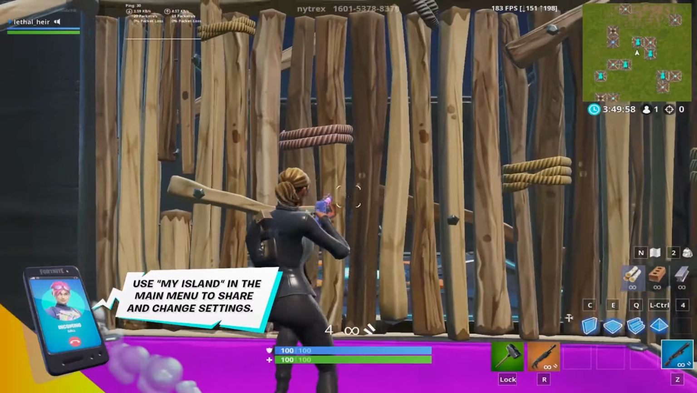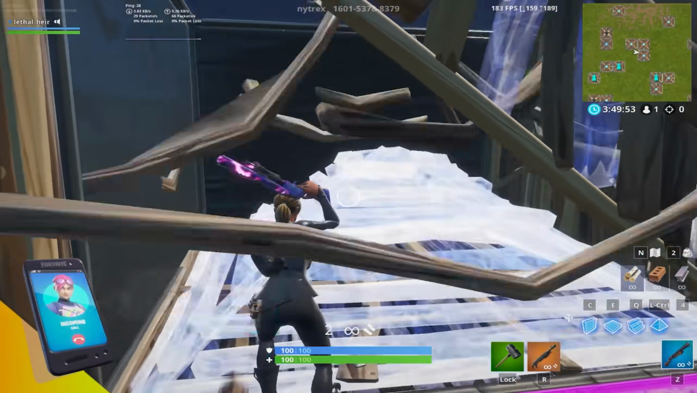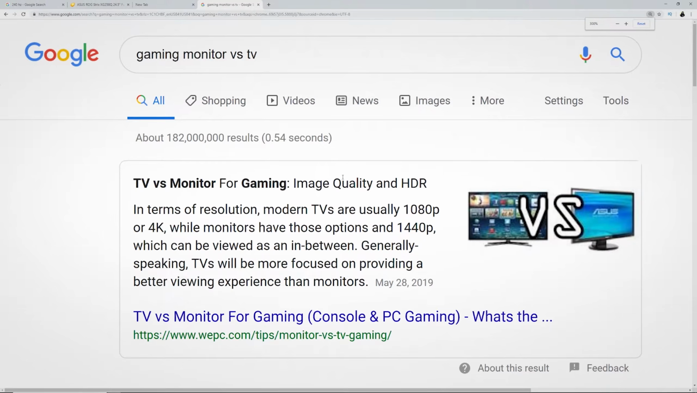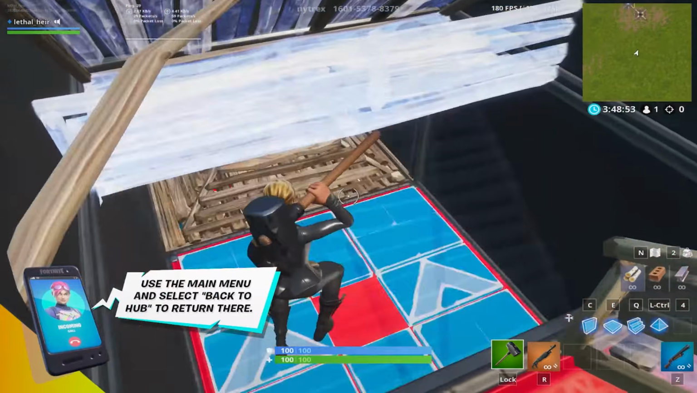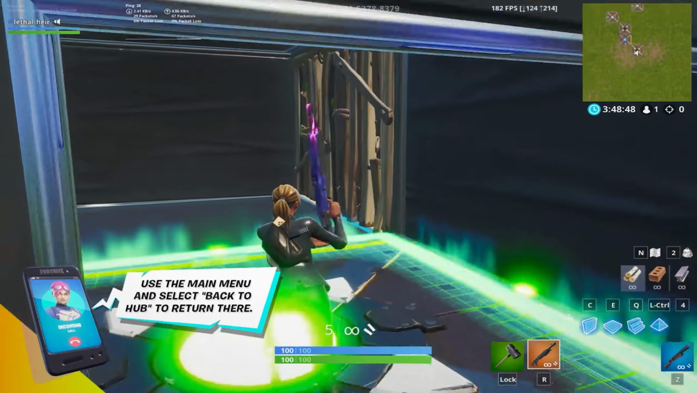When I first bought this monitor, I was coming down from playing on a 55-inch TV. If you're into competitive gaming or you've done any research on gaming monitors versus TVs, a 55-inch flat screen LED TV is probably the worst delay time that you can get while gaming, but we live and we learn.